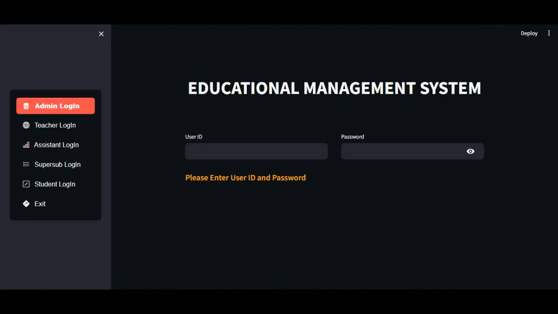Recently I got an internship opportunity in IIT-Ropar, Punjab. During this internship, my colleague Chetan and I developed an educational management system application.